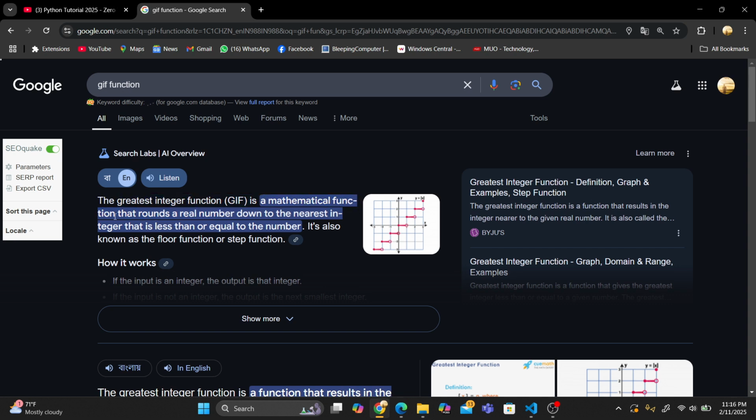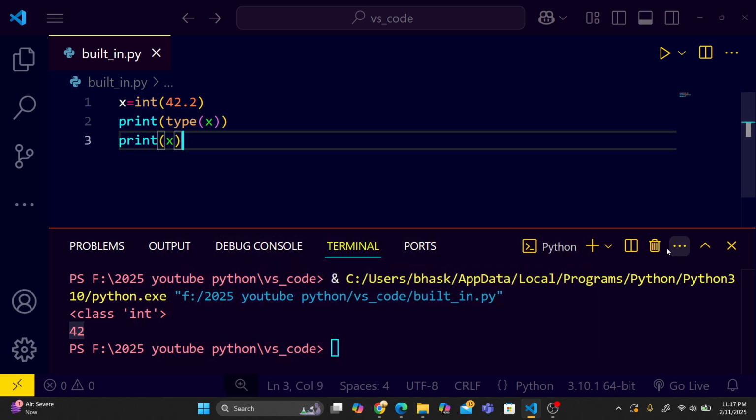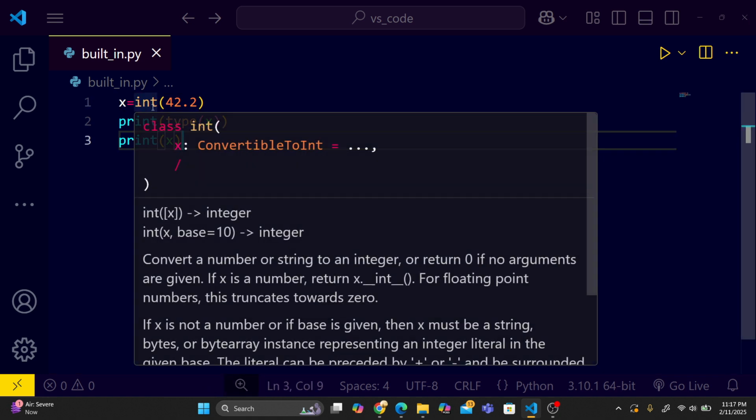The greatest integer function is a mathematical function that rounds a real number down to the nearest integer that is less than or equal to the number. Okay, so yes, this is the GIF function. You can also learn about the GIF function, just Google it if you don't know it. Okay, so the main thing is you can convert anything into an integer or floating point number or a string. Just put the keyword before that. Okay, this is the main point.